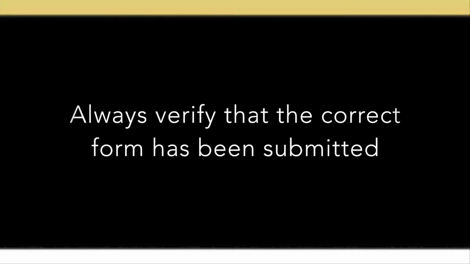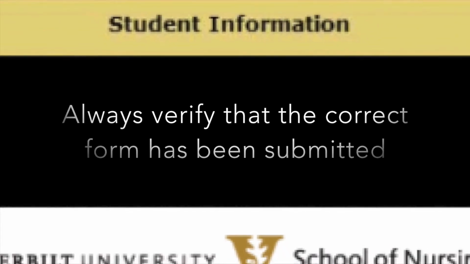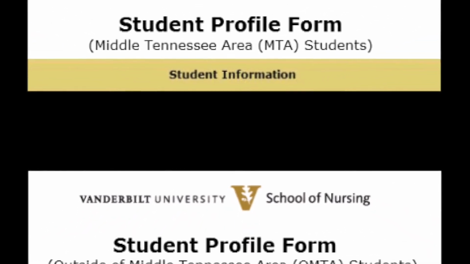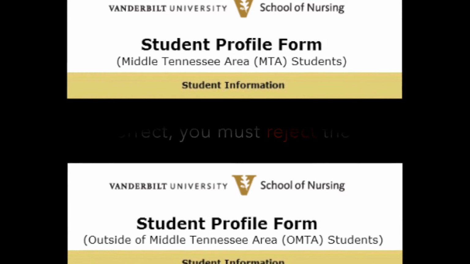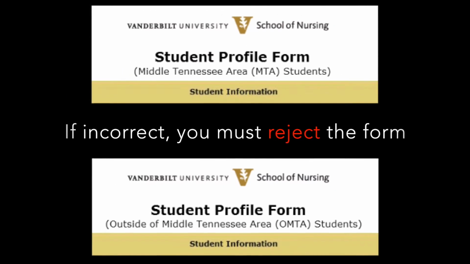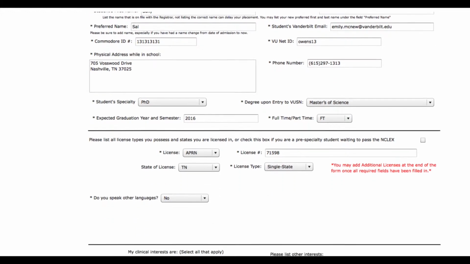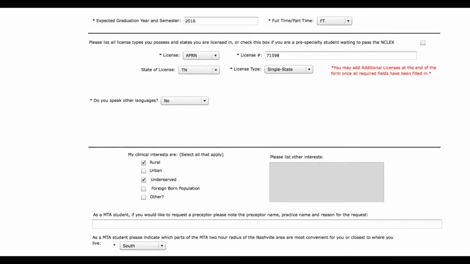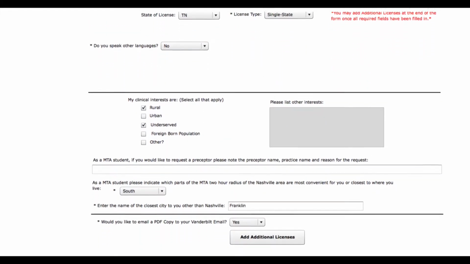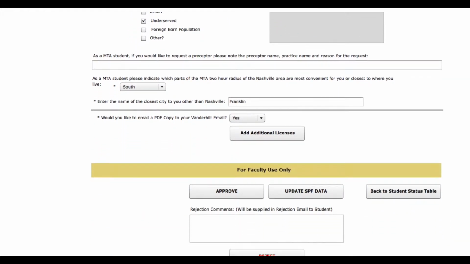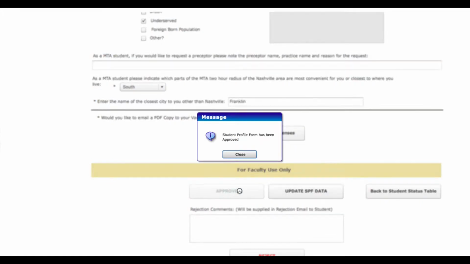When viewing the SPF, please verify that the student has submitted the correct OMTA or MTA form. If they have not filled out the correct form, you will have to reject the form, which I will discuss shortly. To approve an SPF, make sure that all form fields are correct and the student has filled out the correct form. If no changes need to be made, press Approve at the bottom of the page. Please note that students will not be able to complete a PIF form until faculty have approved the SPF form for the student.